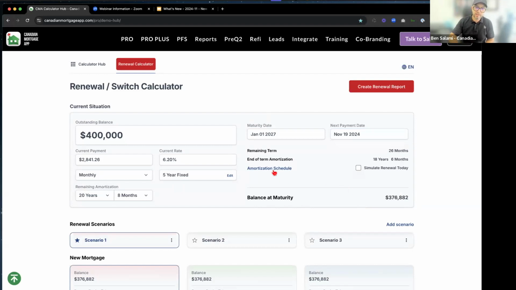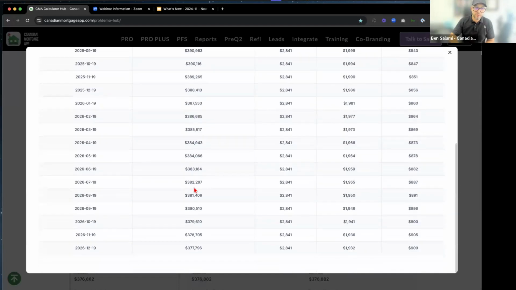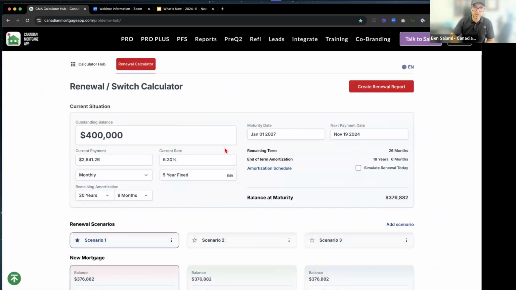Which will generate a nice amortization schedule, which you can see based on dates. So you can actually quickly see from today on until the end of your term, what your balance will be and how much interest you would have been paid. So that's your amortization schedule, all under current situation.